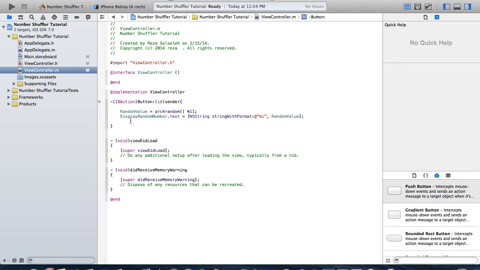And we said down here, the label dot text, which is the text in it, equals the string, and the format the string is going to use is going to be an integer, and comma is going to be randomValue, and we close the statement.